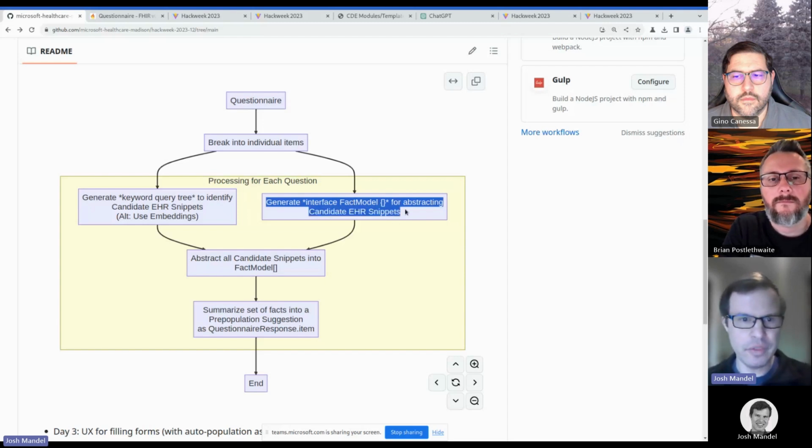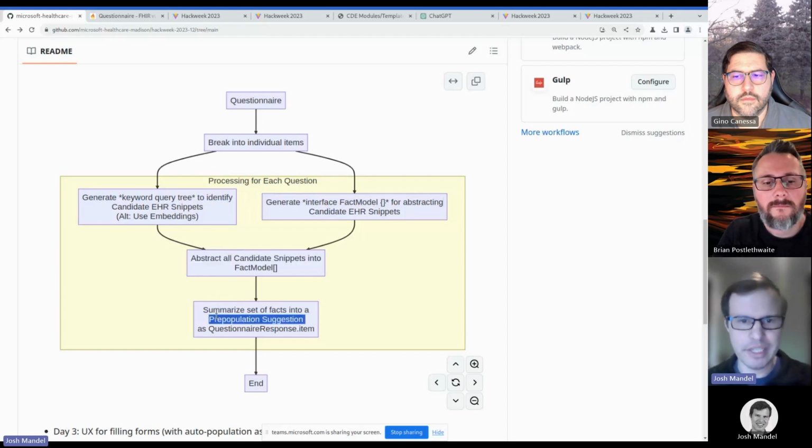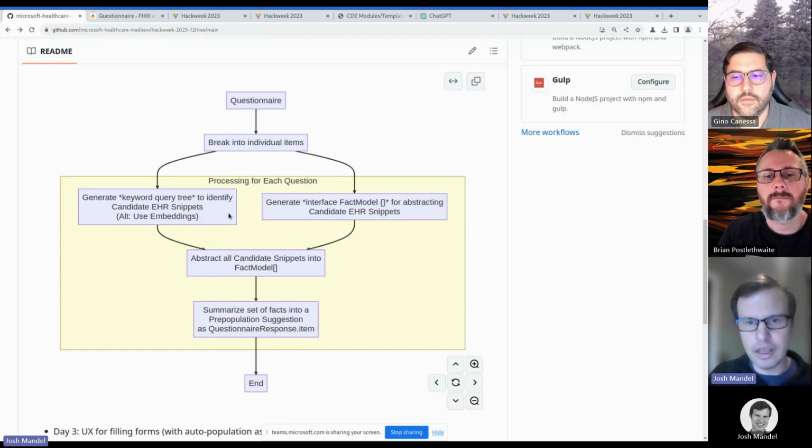And once you've done those two things, you can filter the EHR to the relevant snippets and then make a new model call to run this abstraction routine over each snippet. And at that point, you've got just an array of facts. And then you can make one more model call to say, please summarize this array of facts in order to answer a question. So that's the abstract process that we're exploring here.